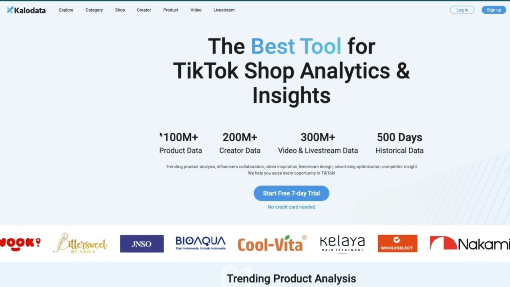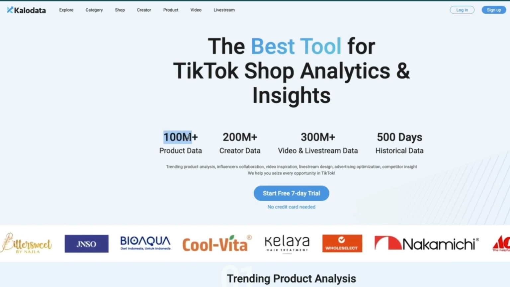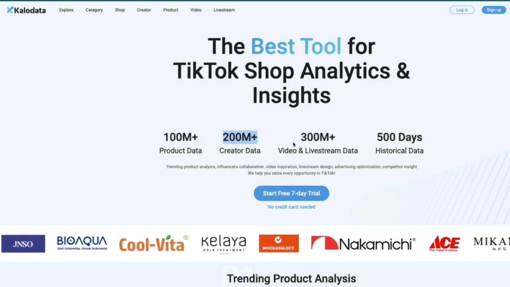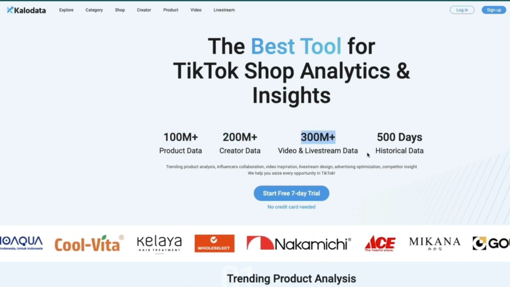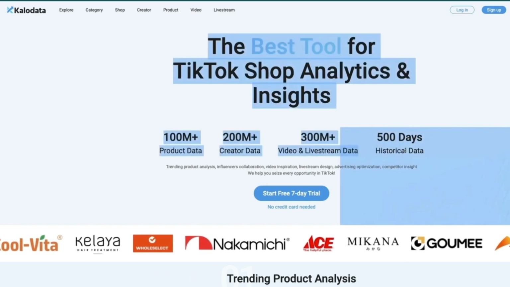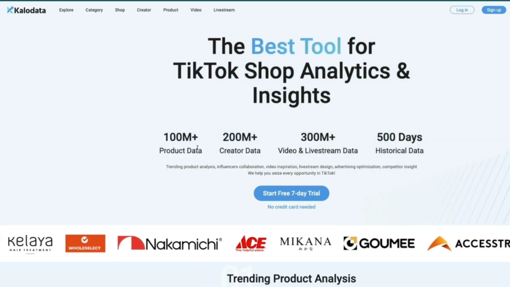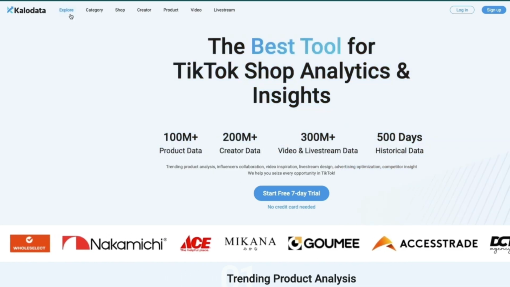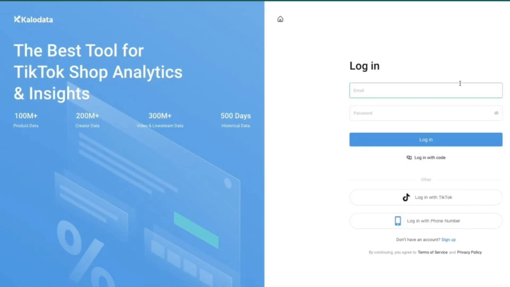Now from here you will see that they have a product data of 100 million plus, 200 million plus creator data, 300 million plus video and live stream data, and 500 days of historical data. Now what I'm going to do first is to go and click on Explore right here. And once you click on Explore, you will be prompted to sign in.